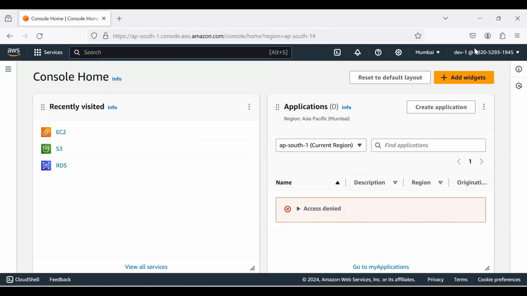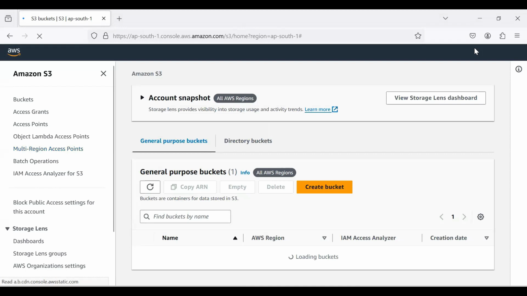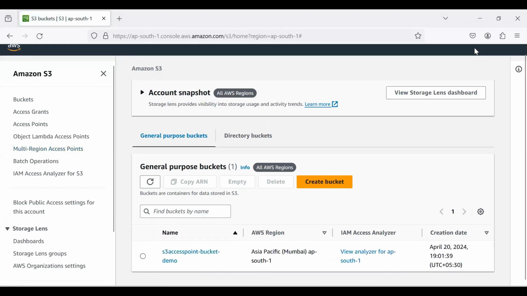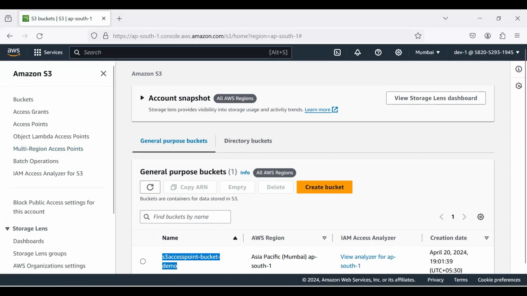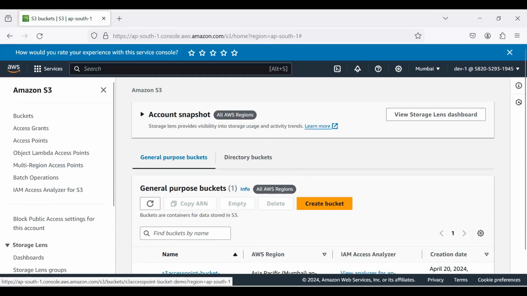Right. Now let us verify whether this dev1 IAM user is able to access the dev folder or not. How to do that? First, let us go to the S3 service. In the S3 service, the dev1 IAM user should be able to see the bucket. Is he able to see the bucket or not? Yes. So click on the bucket name.